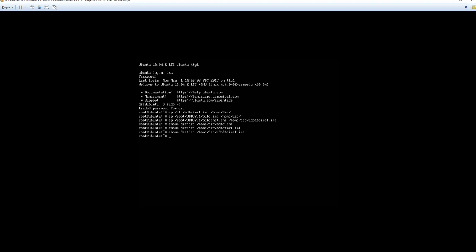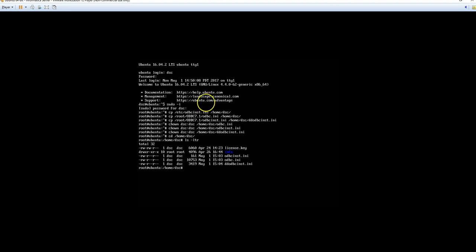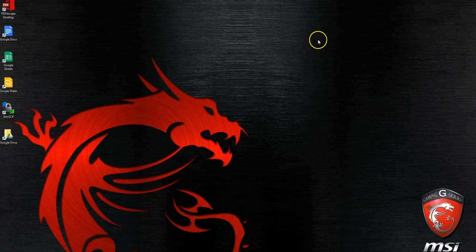Now that we've moved the files over to the home directory and have changed the owner to be DSC, we're going to move these files to the host machine using WinSCP. But first, let's make sure those owners have changed. So we'll do a cd /home/dsc and execute the ls -ltr command. We can see that for all 3 files, the owner has been changed to DSC. Now we'll minimize this window and move over to WinSCP to connect to the VM via SFTP.